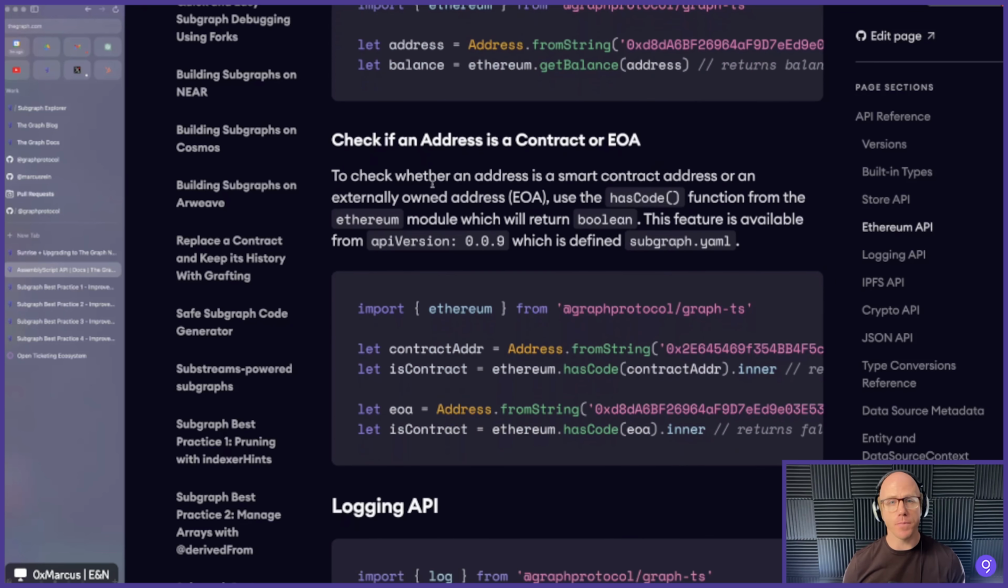And another feature in subgraphs, you can check if an address is a contract or an EOA. This is a really nice one that allows for some good filtering in subgraphs. So check those out in subgraph mappings.